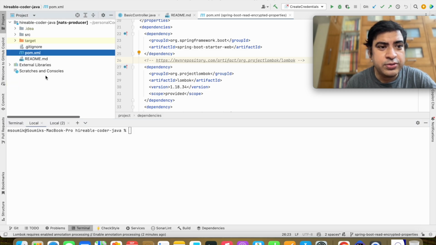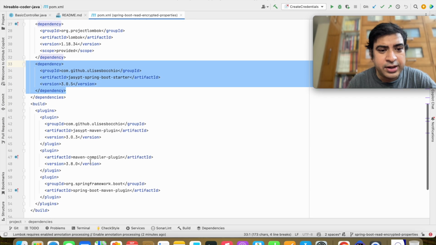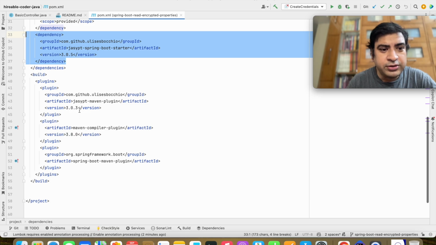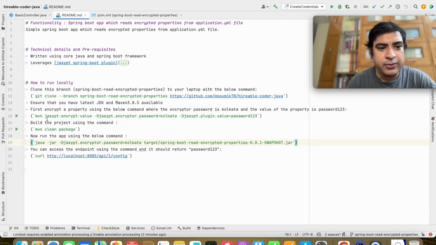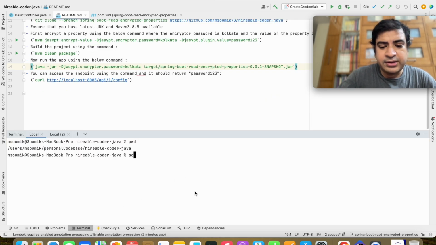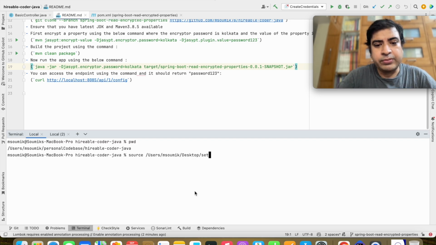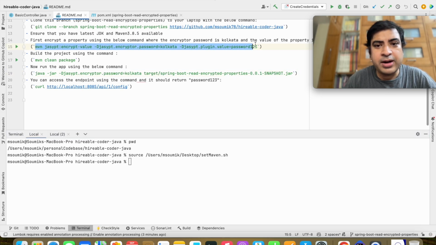I just want to show you certain things, like in the POM, the Jasypt dependency is also included, and also a Jasypt plugin is included. Now I will go back and read the steps. So basically, first I'm going to encrypt the password. I can simply run a command and encrypt the password. First I have to set Maven and JDK, and once that is done, I can run the command.